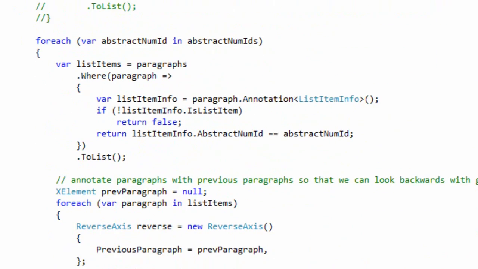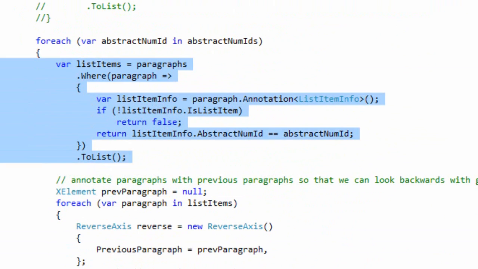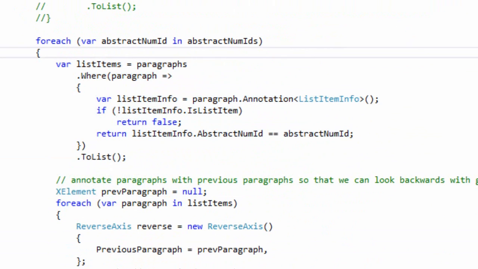And then it iterates through every one of those AbstractNumIDs and then gets a list of all the list items right here that have that particular AbstractNumID. And when we get done with that, this list of paragraphs right here is set to the complete set of paragraphs that are part of that numbered list. This is an interesting point right here in the code, that this list items list contains the paragraphs, the sum total of all the paragraphs that are part of that particular list.